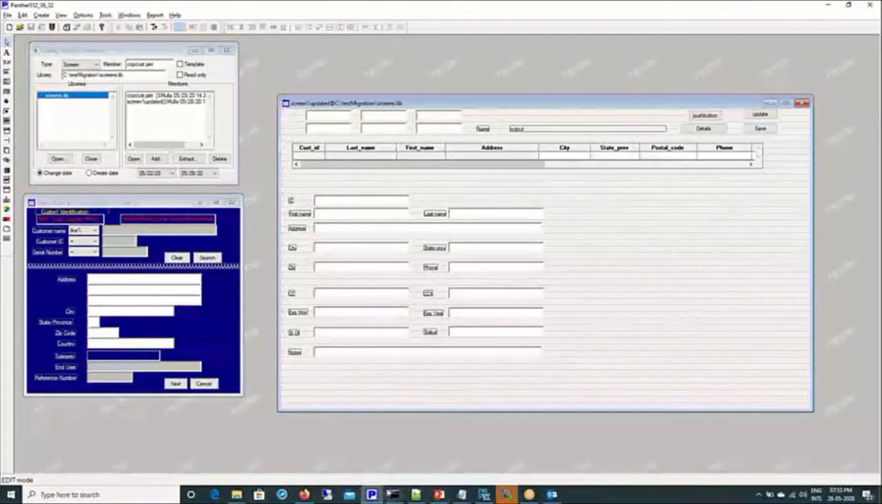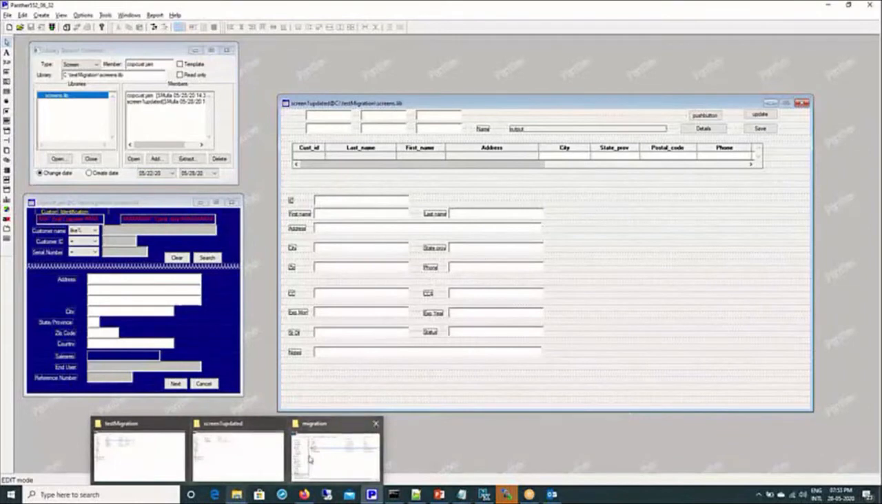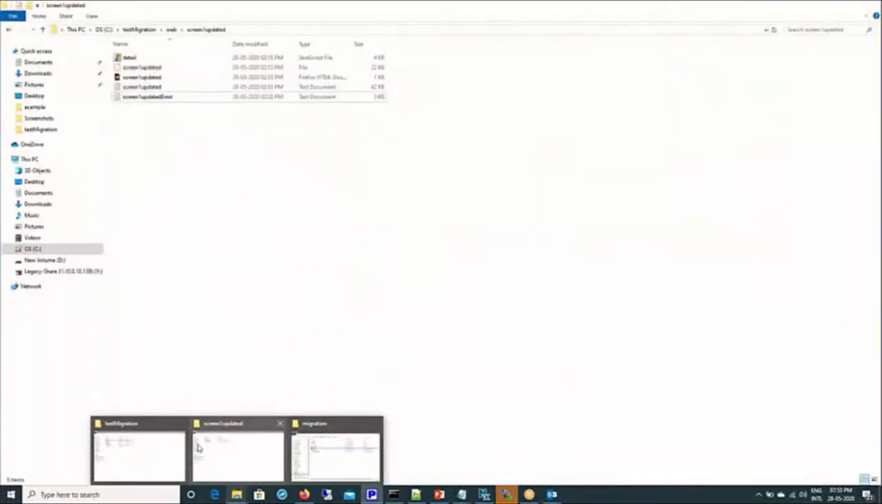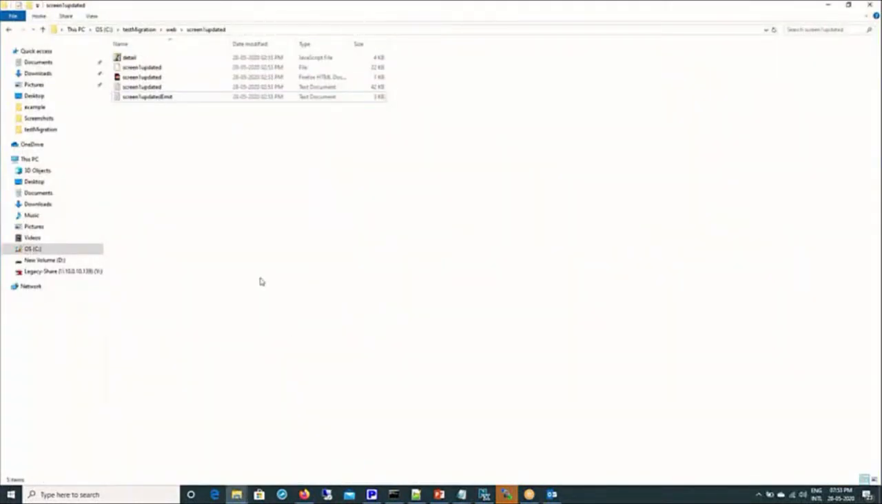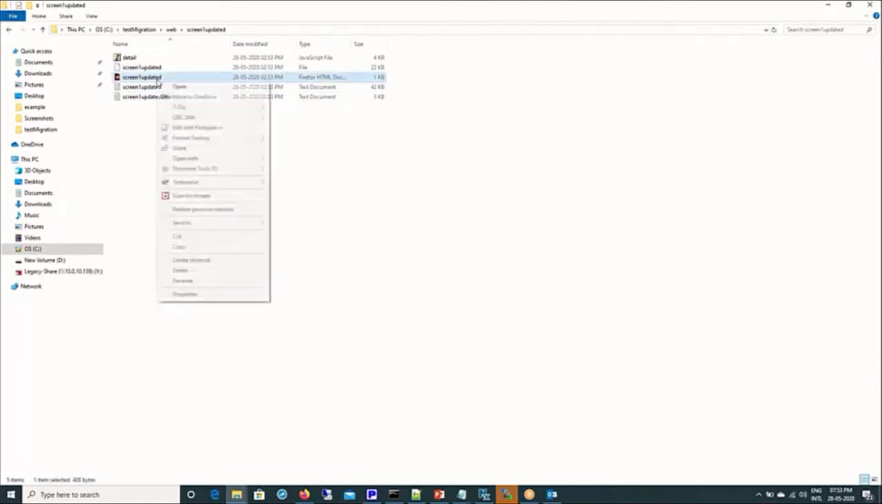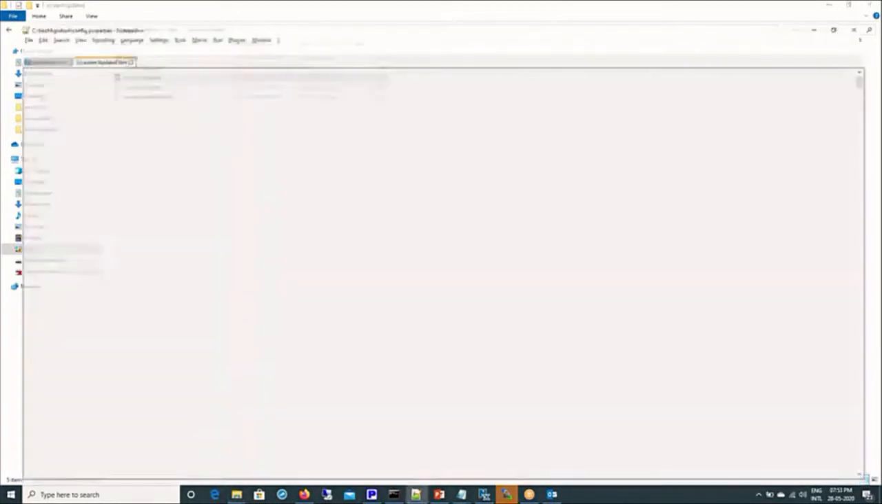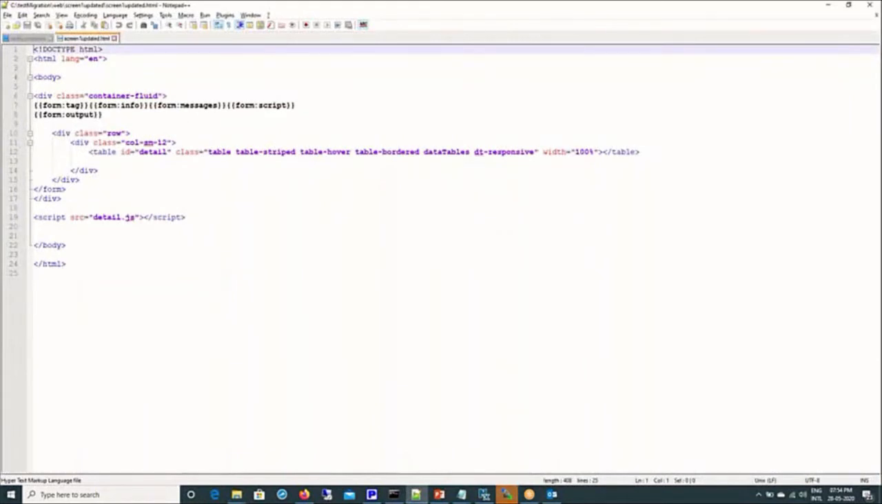Now let me show you the files. This is the screen which has the grid in it. These are the bunch of files which get generated as soon as you run the migration utility. First, let me get into HTML. As you can see, this is the minimal HTML which you can start off with, and this might be your starting point for your Panther screen.